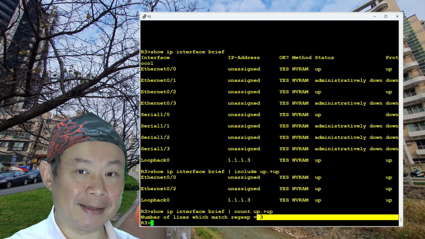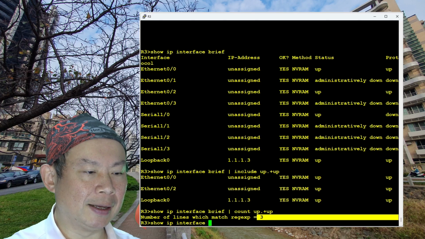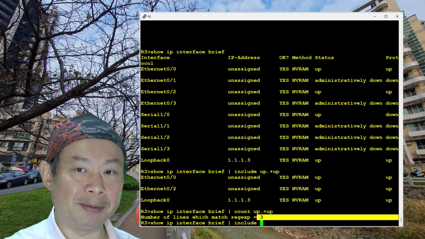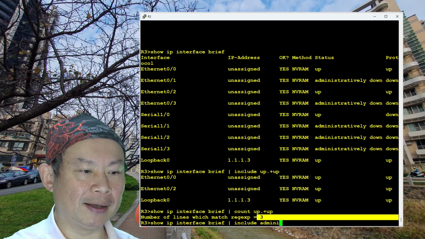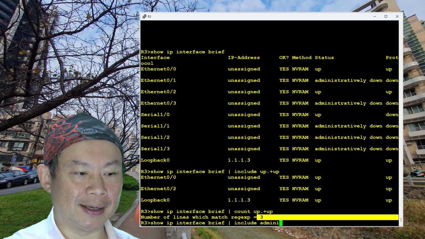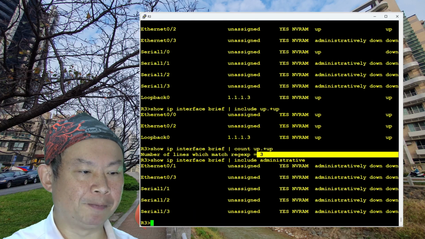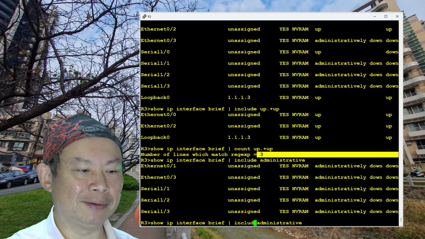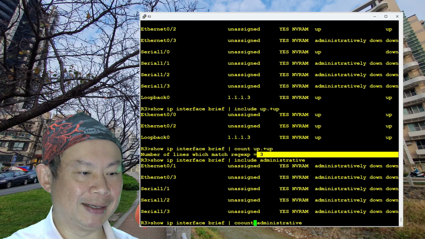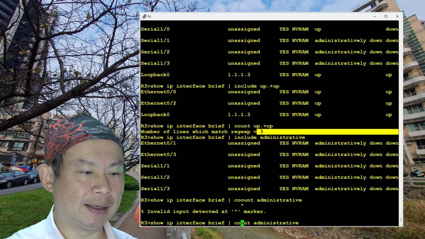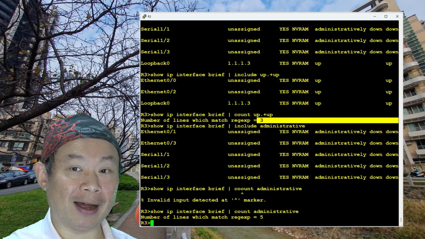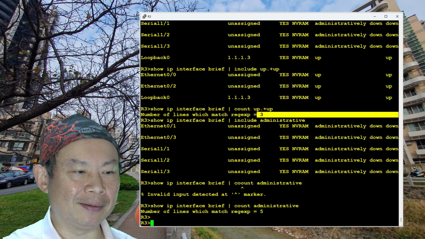So in a similar way, we include the admin down. Remember, the admin down characteristic is every line with the keyword administrative. And then we have 5 in this example. So how to count? Yes, we just change include to count. Typo. Now this is correct. 5.